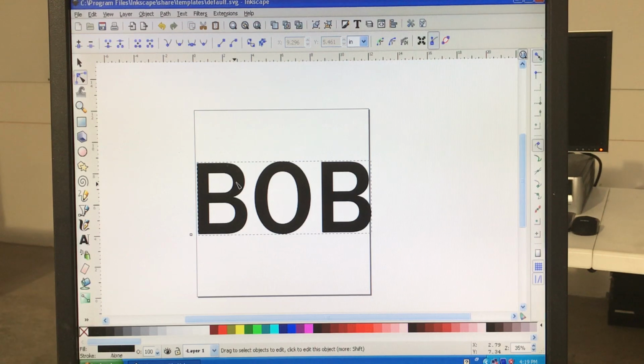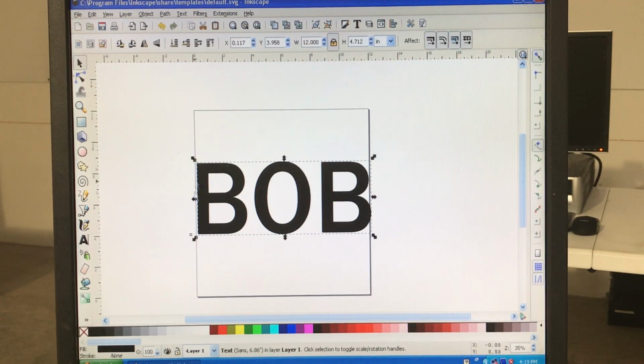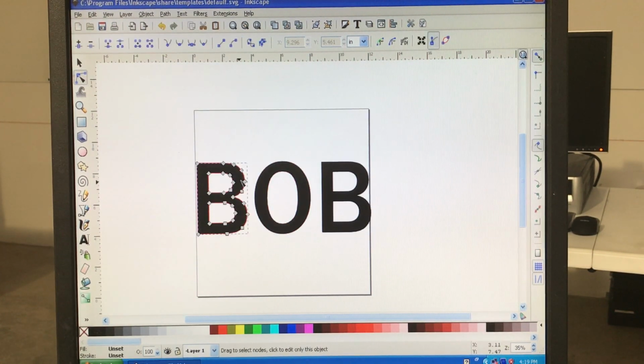One simple way to turn it into a vector is make sure that you have your name or that text selected. Go to Path and click Object to Path. We go back to our vector editing tool and we click on it, and now it's a series of vectors. And we'll notice there's a lot of vectors on that B. There's a couple of extra ones that you don't really think you need. You can go in and actually individually delete them if you like. Click and delete, click and delete, click and delete.